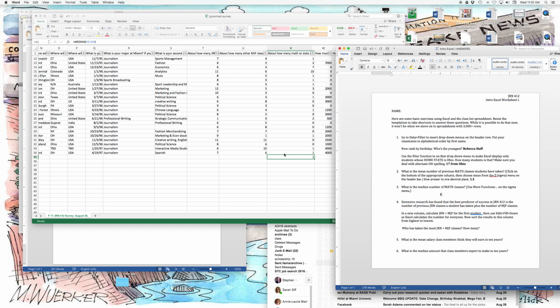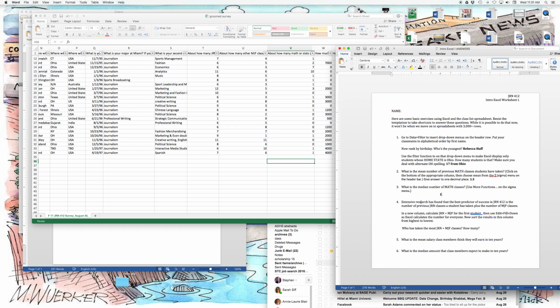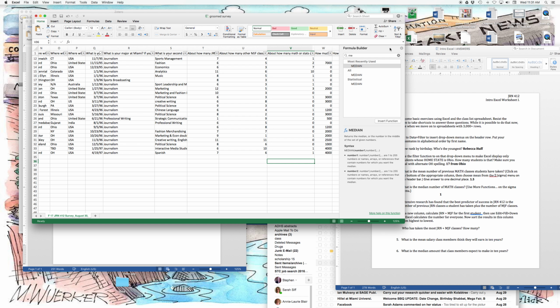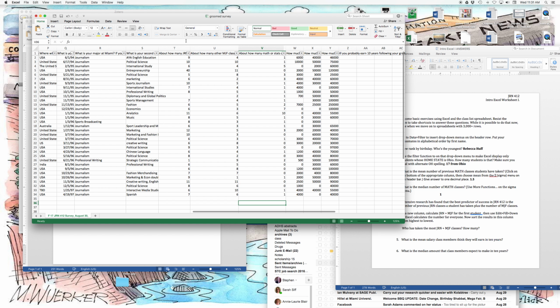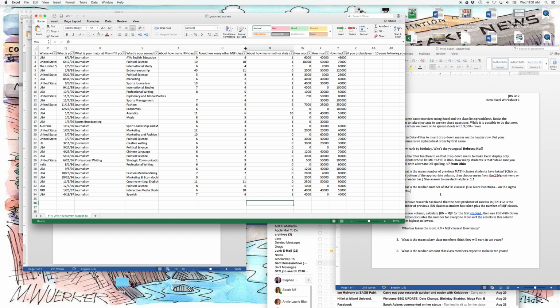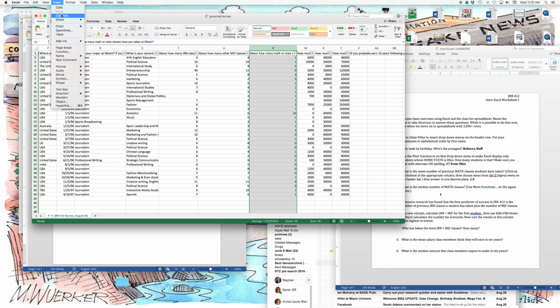The best predict, so this is of course completely made up. If I didn't have to say that already. Extensive research has found that the best predictor of success in Journalism 412 is the number of journalism classes plus the number of MJF classes. All right, so we want a journalism plus MJF figure for each student. And so right now we have how many journalism classes, how many MJF classes. I'm going to click here, or actually I'm going to do it right there. Insert columns.